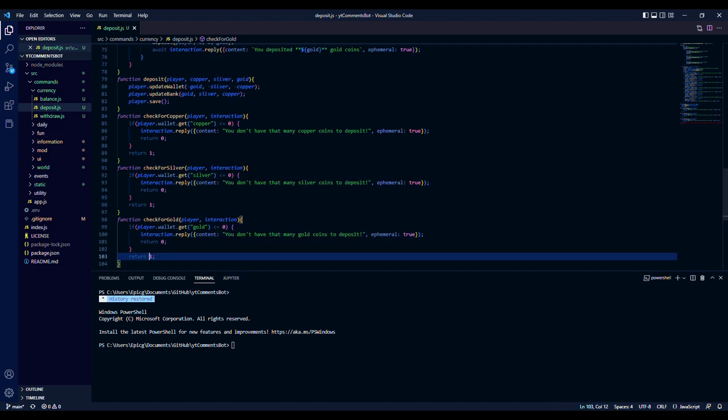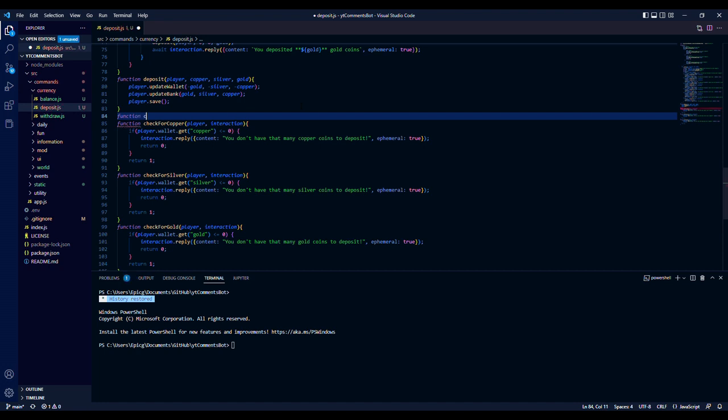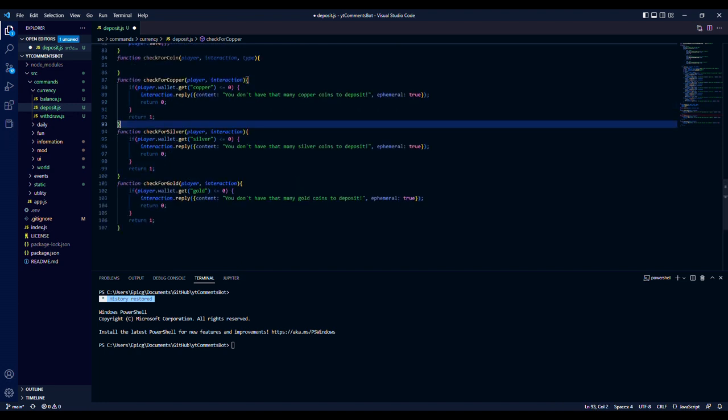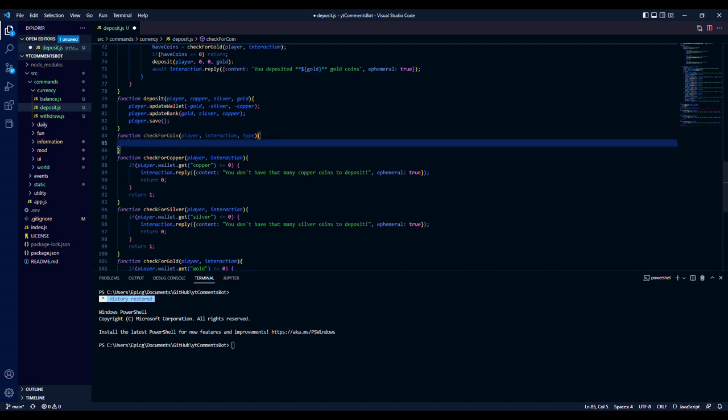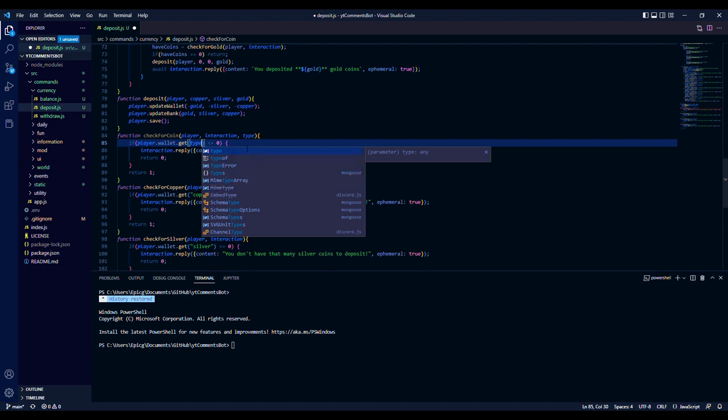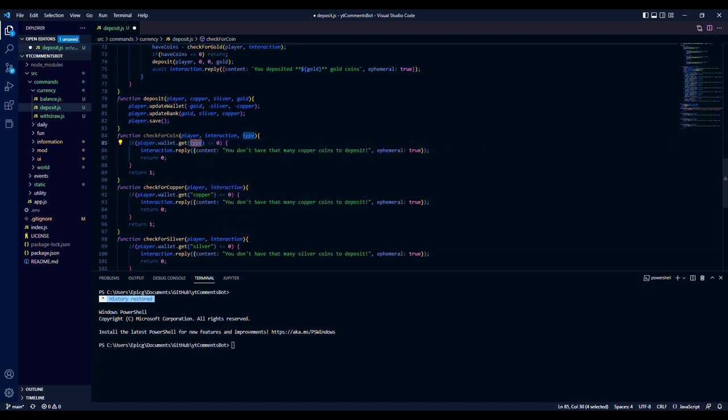Actually, yeah, let's do that for you right now. Check for coin. So we want to send player, interaction, and type. And what you want to do is just yoink. So this is how you fix repetitive code like this. Do this, you've got the same thing. Now for type, literally remove this and put type. Copy that and go through this.